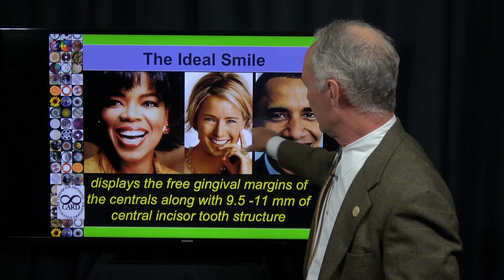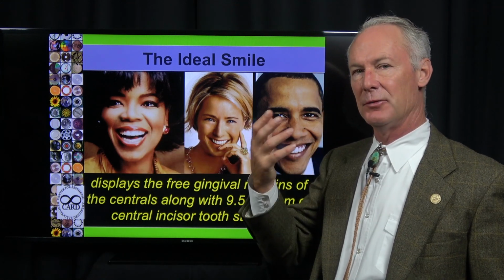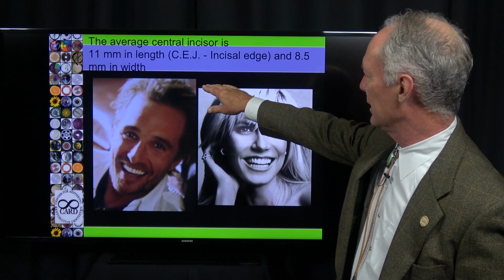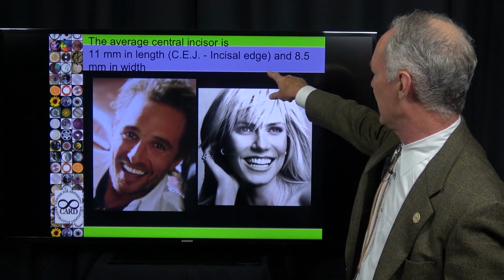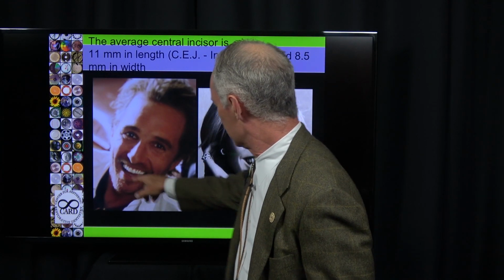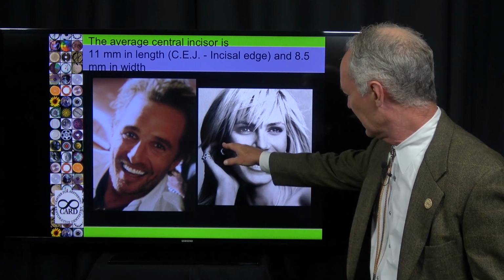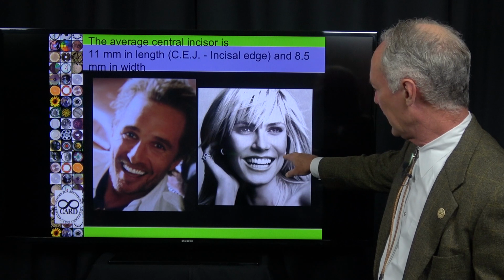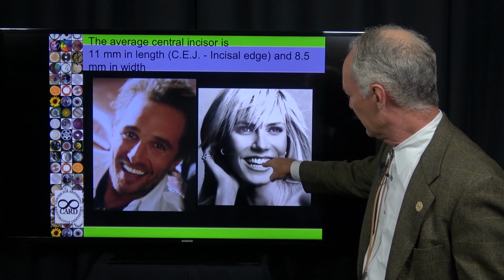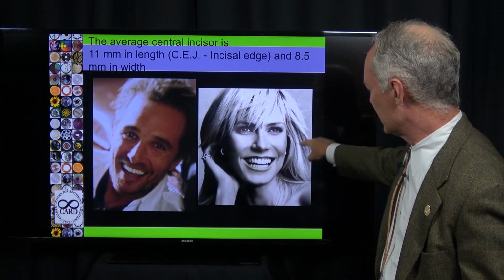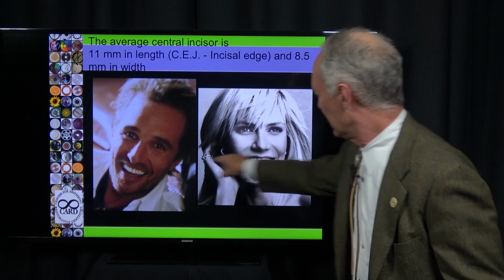Well, if you still have a lot of gingival display and the patient wanted to correct that, the only way they can do that is with orthognathic surgery. As we said, the average central incisor is 11 millimeters in length from CEJ to incisal edge and about 8.5 to 9 millimeters wide. So these are just about perfect. And you can see again the incisal plane parallel to the lower lip, and if you drew a line from the centrals back to the occlusal plane, it's smooth. It's like a U. It doesn't go like this and then back.